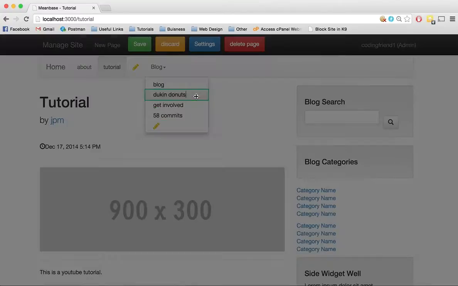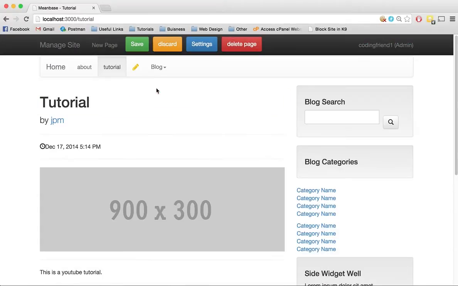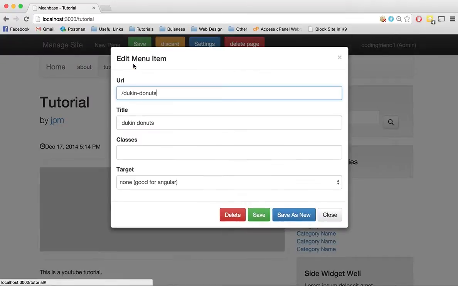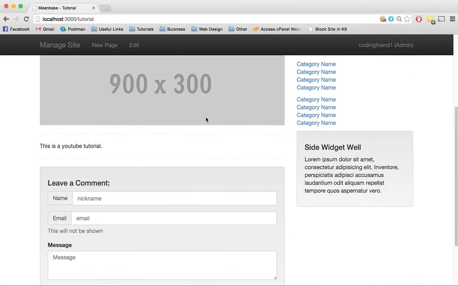And let's go ahead and get rid of this page. Actually, I'm not going to delete that just yet. I'm going to save that. I can create new menu items here. I can edit, delete, save as new. I can do things that way. And I can drag and drop things between different places. So I'm going to go ahead and save those changes. You'll notice if I refresh the page, those changes are still there.